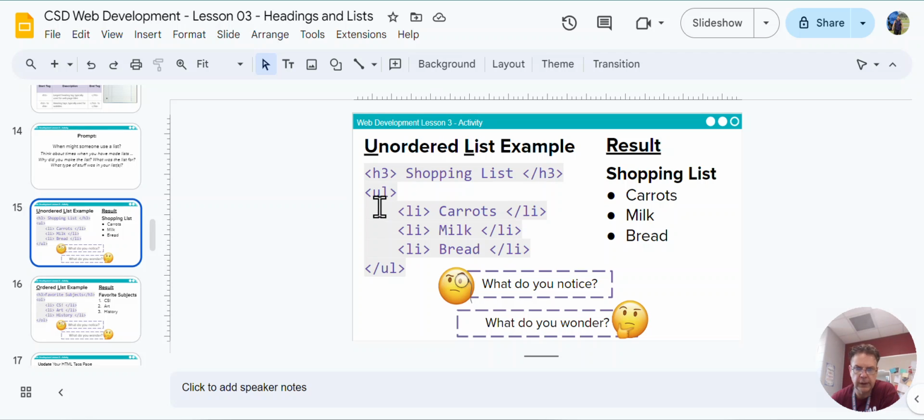The next thing we're going to be learning is the unordered list. So unordered list just means that it's not going to put the list in order. And the tag for that is going to be an open bracket UL close bracket. And then for your list items it's going to be LI, and that just means list item.